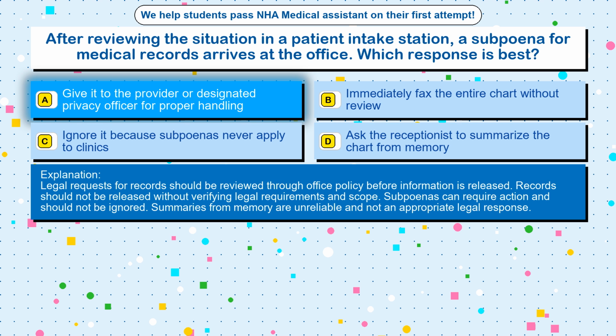Records should not be released without verifying legal requirements and scope. Subpoenas can require action and should not be ignored. Summaries from memory are unreliable and not an appropriate legal response.